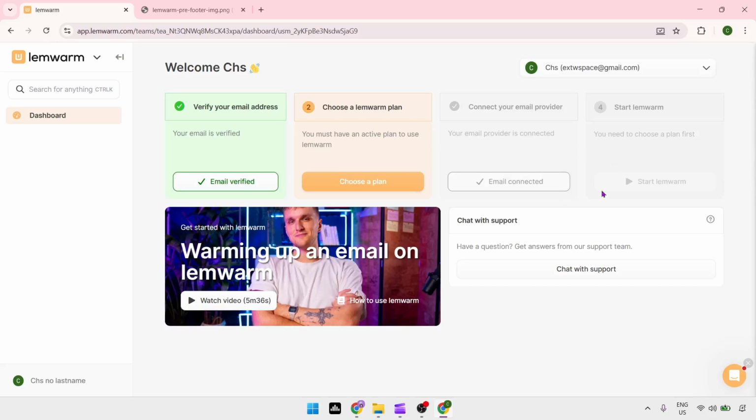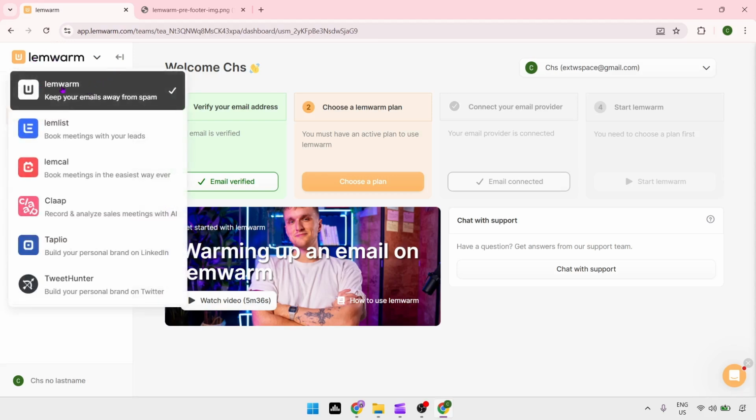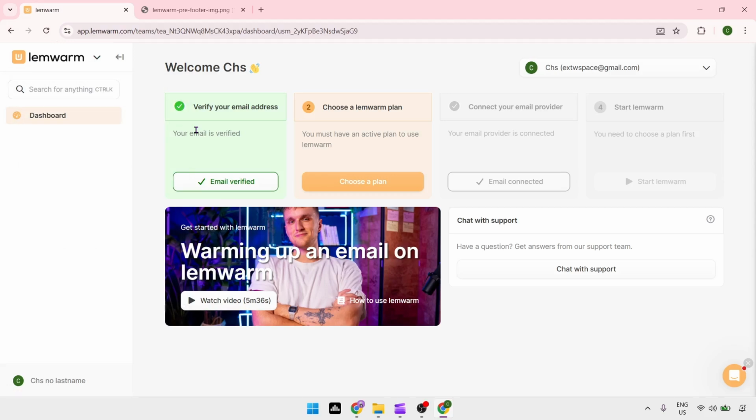In today's video, I'm going to show you how to check your Lemwarm score. So first, of course, log into your Lemlist dashboard. If you already have a Lemlist account and you're logged in with that, you can simply switch to Lemwarm and you will also be automatically logged into your Lemwarm dashboard.